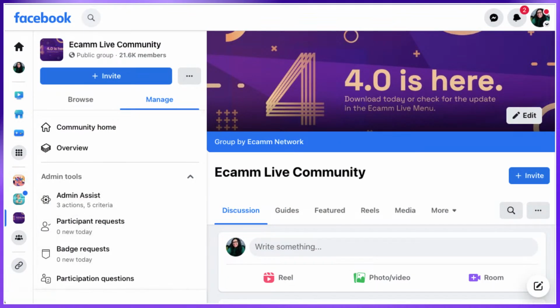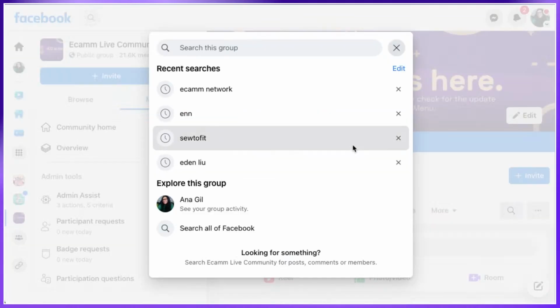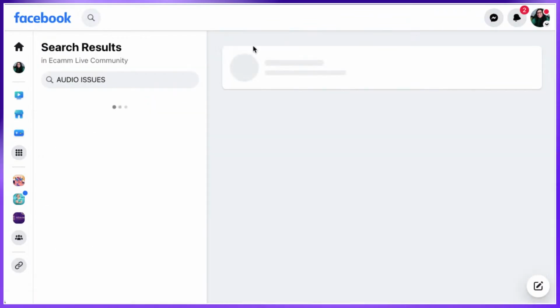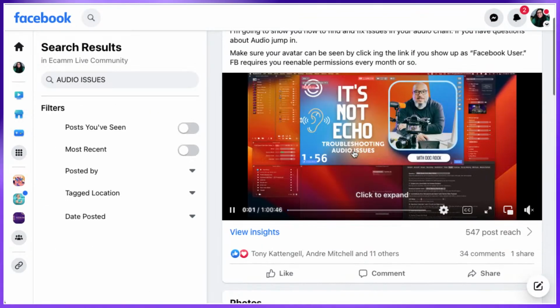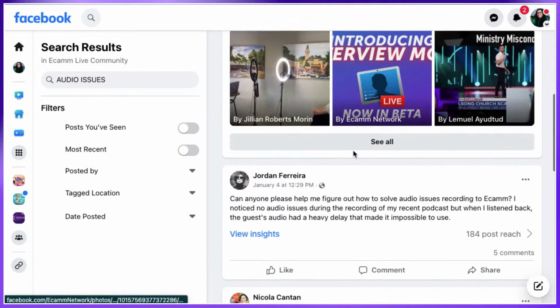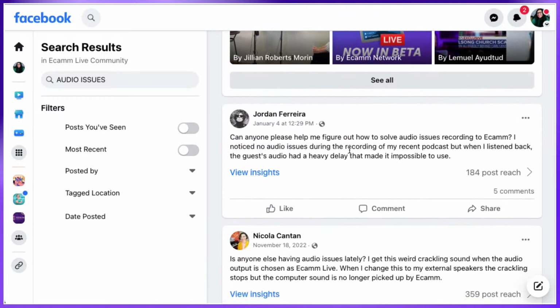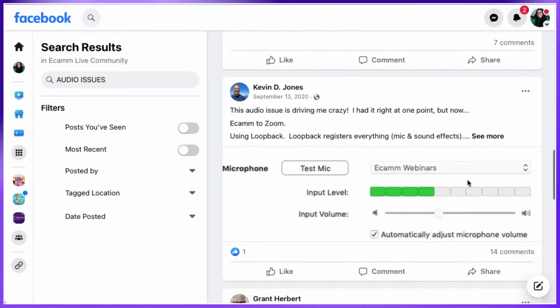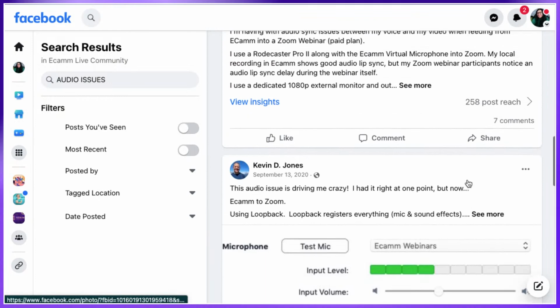You can go to the community and click on search, and in there you can type audio is not working. Okay, audio issues. There you go, a perfect video pops up: can anyone please help me figure out how to solve audio issues? They have 5 comments. So you go in there and check it out. More often than not, you will be able to find what you're looking for by doing this.